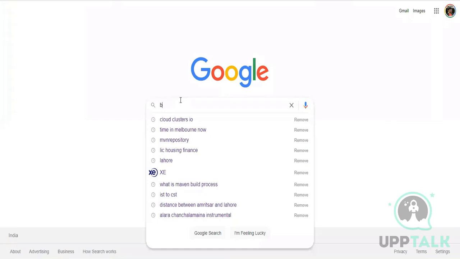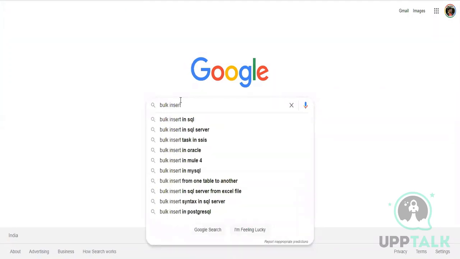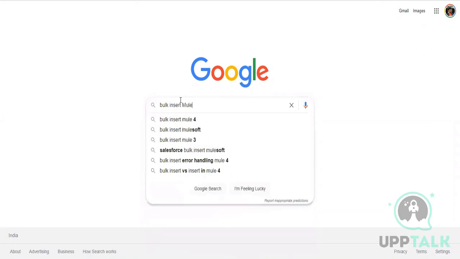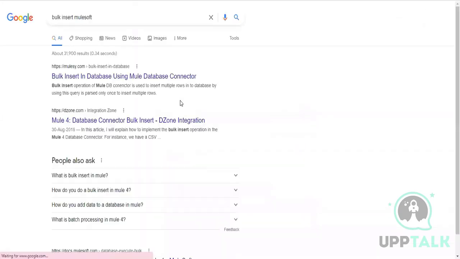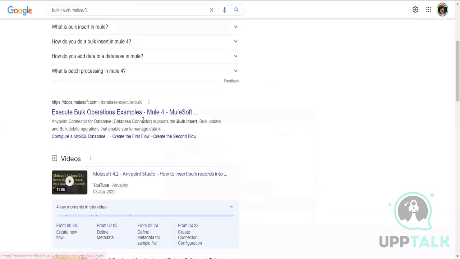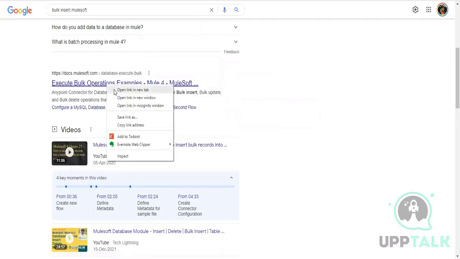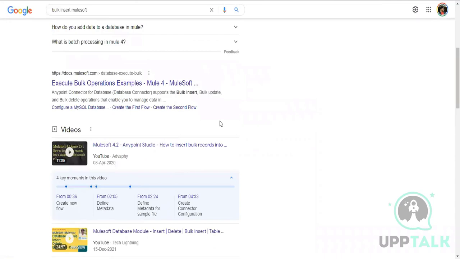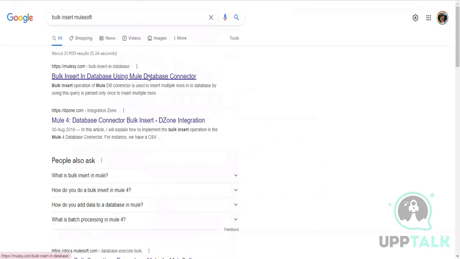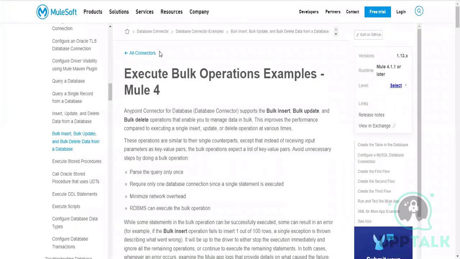Let me see the bulk insert. One moment. One second, let me check. I read the documentation quite long ago. That's fine.